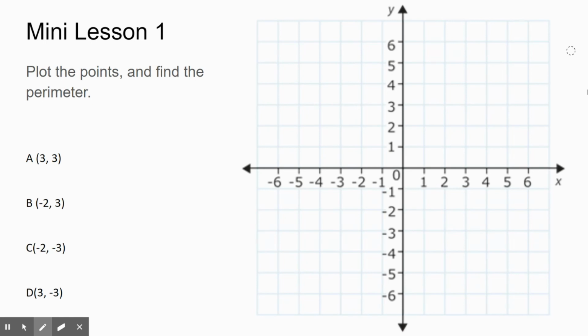So we have these 4 points, A, B, C, and D. And when we plot them on a graph, they're going to make a rectangle. So let's start by doing that. Our first point is at 3, 3. So it'll be right there. We can just label this as point A. Point B is going to be at -2, 3. So we'll put our point there. Put a B right there.